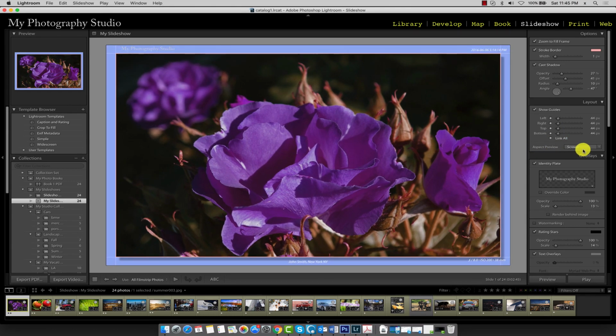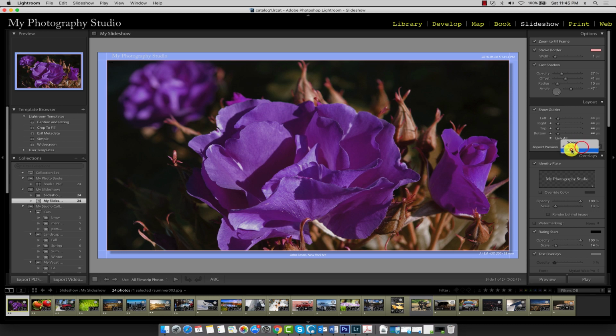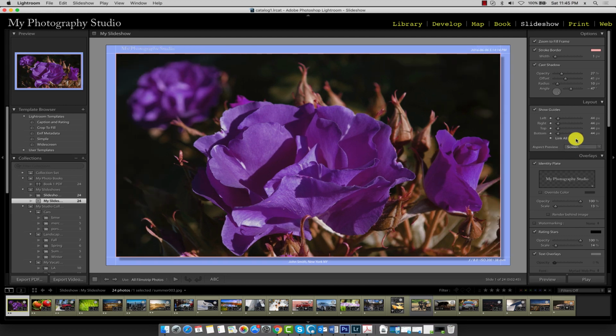The aspect preview allows you to change to either 16:9 or 4:3. And this really all depends on the device that you'll be viewing the slideshow. If it's a 16:9 widescreen, you can choose that. If it's 4:3 standard, you can choose that. But we'll go back to screen, which conforms to the aspect ratio of our current monitor.